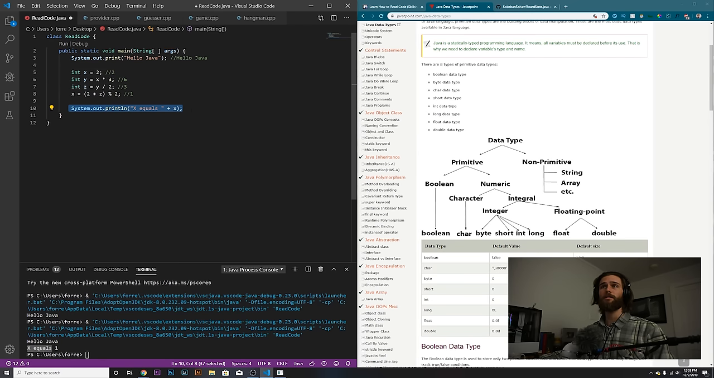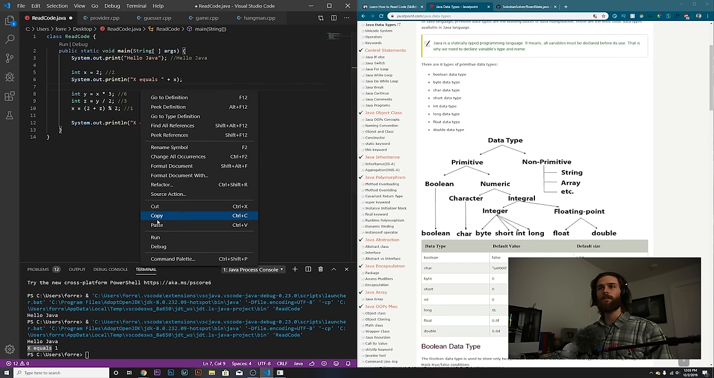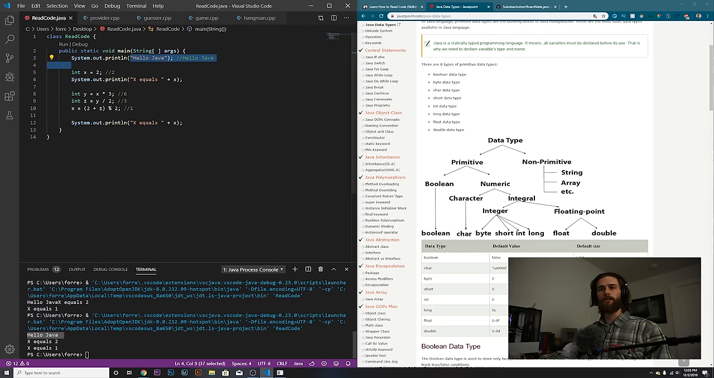However, if we were to take this, we were to come right on up here, just under this X. This actually is a really good example of how to show you how this goes about. We'll run this code. Right up here, we want to print out hello Java. Okay, we print out hello Java. X equals 2, because we did right here, X equals, and then we printed out the value of X.